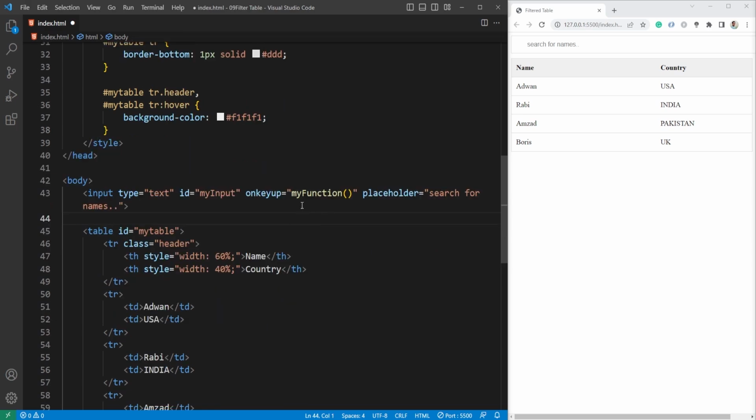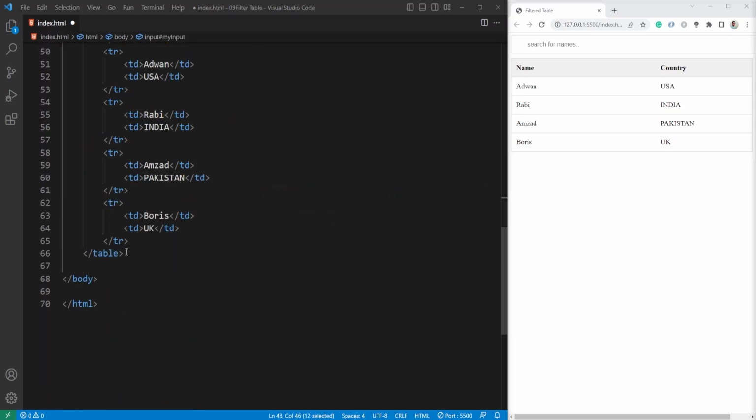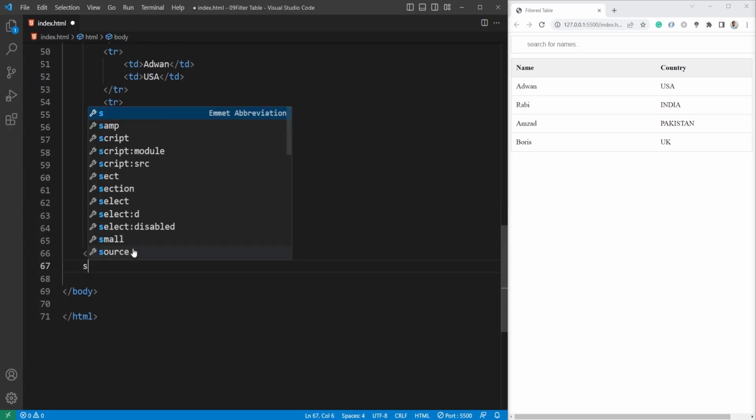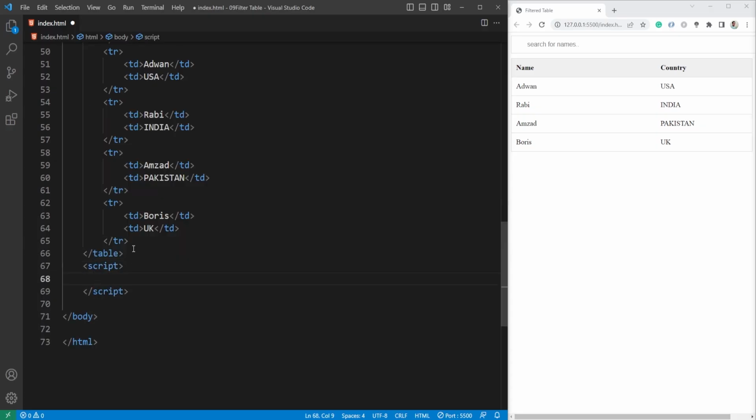So I'm going to create the function inside this script tag. I copy the function name, then go back to the end table tag, and here I'm going to use the script tag. Inside the script tag, first I'm going to create a function. As you know, our function name is myFunction.